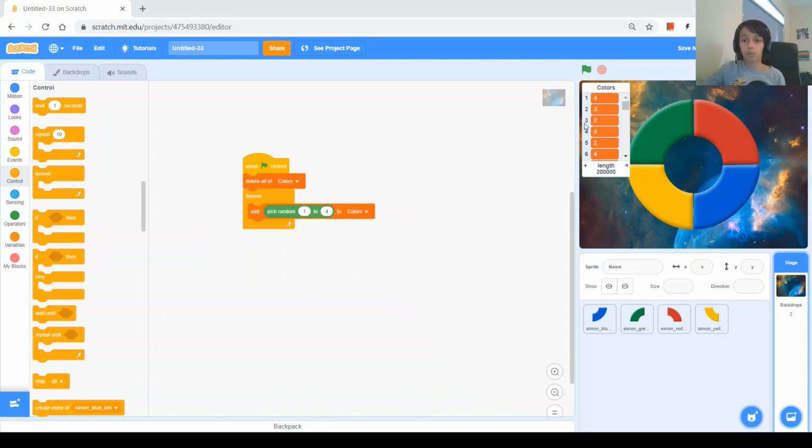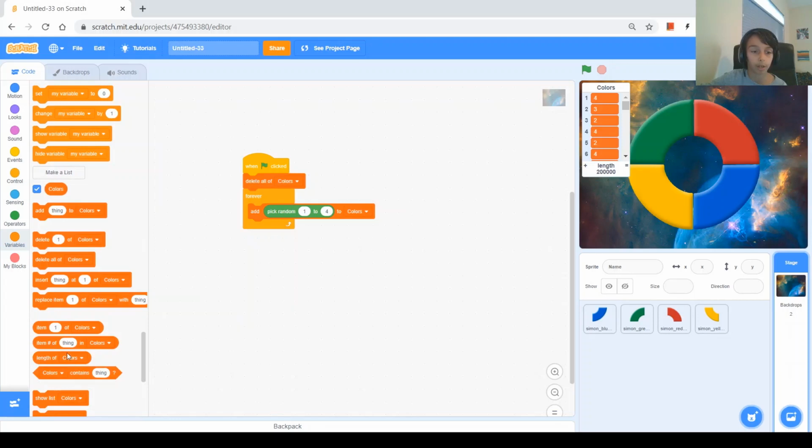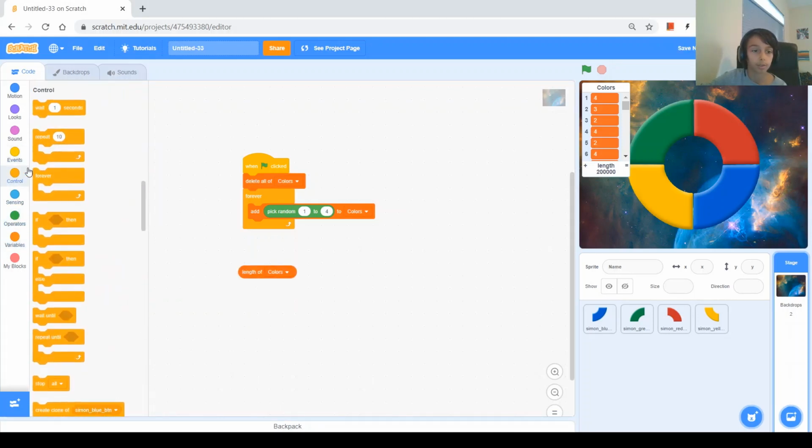But after we add one thing to the list, we want to play the list. So to play the list, we basically are going to have to broadcast. Now, how many times are we going to have to broadcast is exactly the length of the colors. So how many things are in the colors list. So go here, there's actually a block, length of colors. So we'll just repeat length of colors.